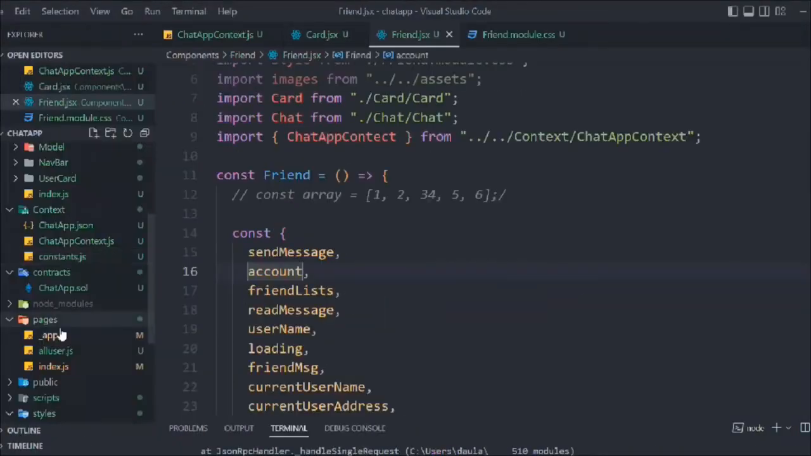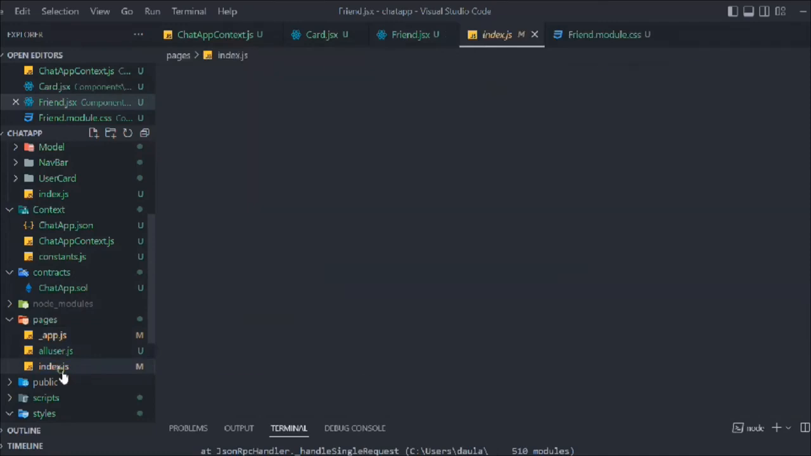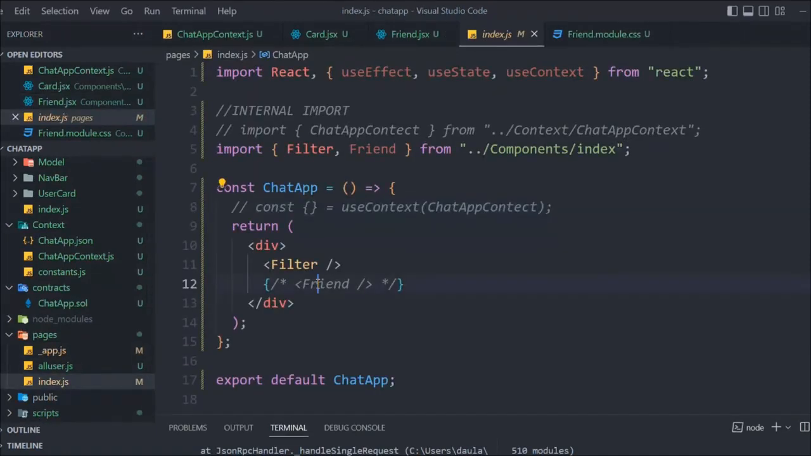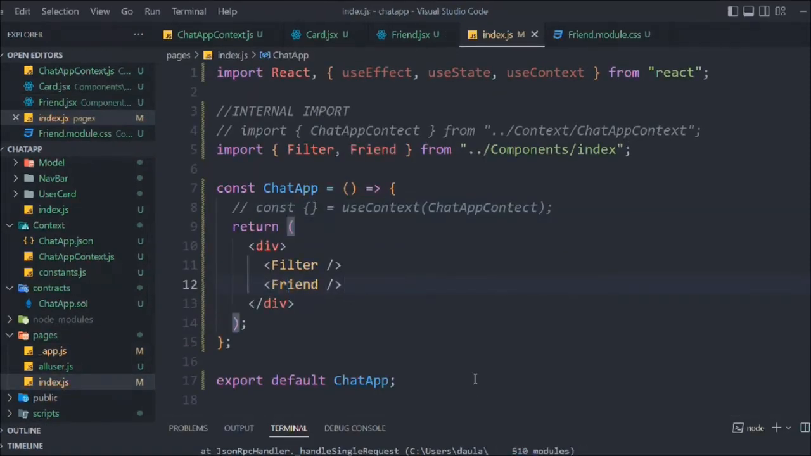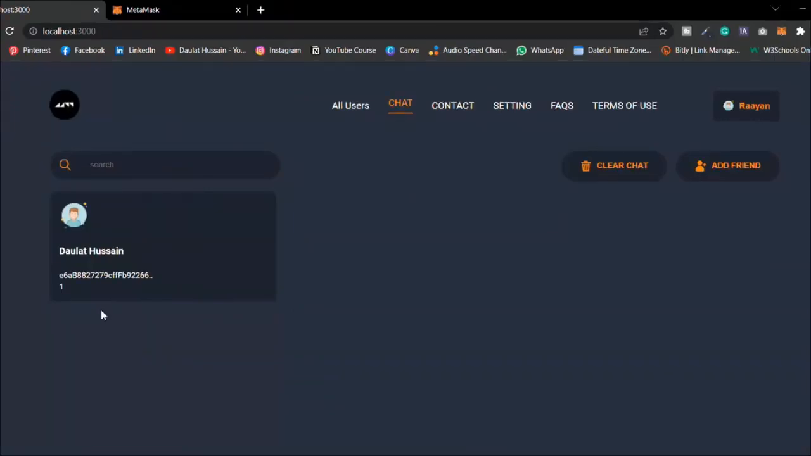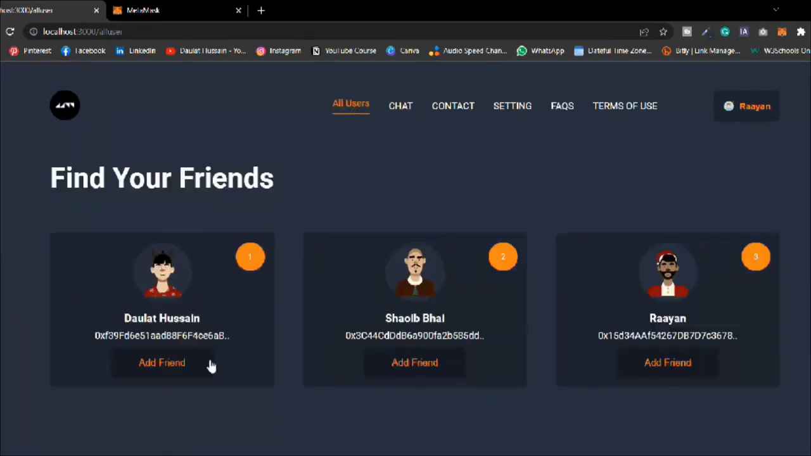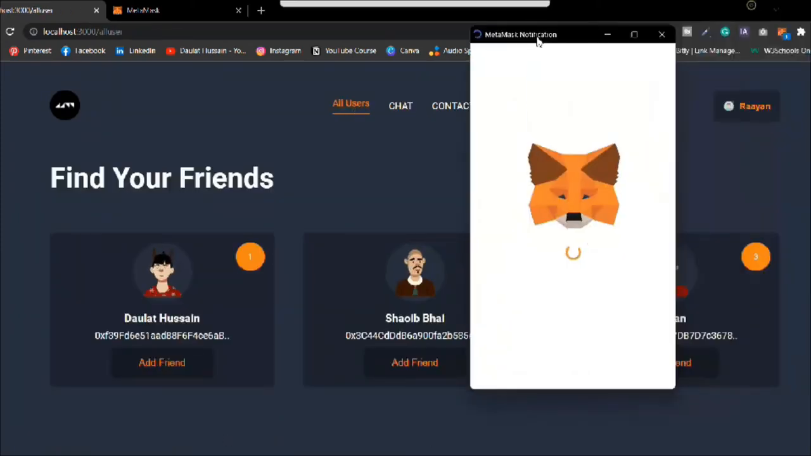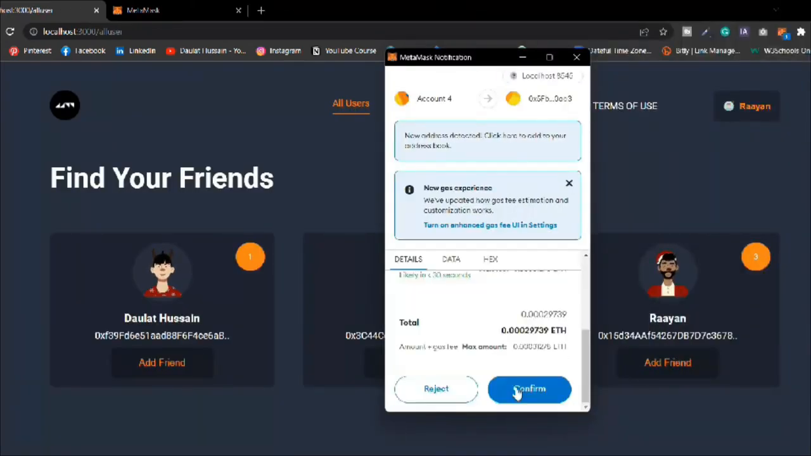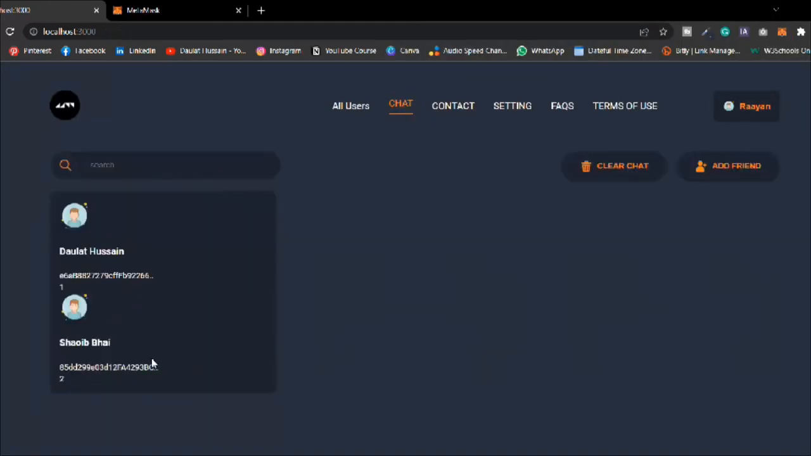Because here we have to come in this index, and here we have to uncomment this. So simply bring it back, and here you can see we got the component. You can see with the Daulat and the address and the account, because currently Ryan is friend of Daulat. Looking fine. If I click on Shoaib and try to make him friend, confirm, and boom, come back to the chat, and you can see Shoaib is friend to me now.